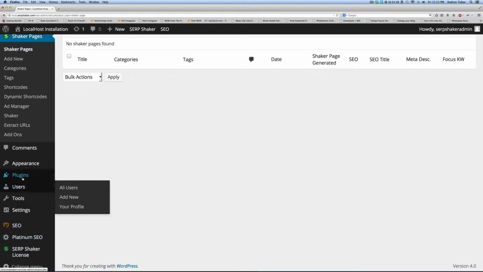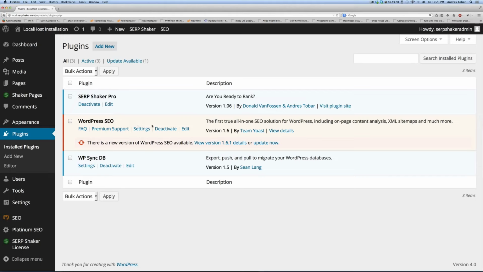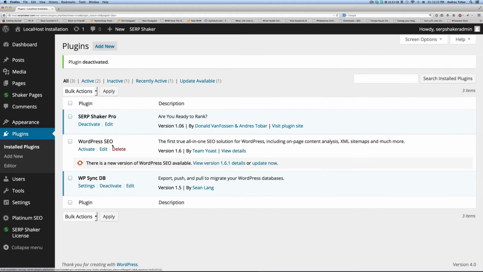So the first thing you need to do now is disable Yoast SEO. We're not going to use that for the building process anymore. We can disable it, and then if you want, you can delete it. We don't need it anymore.